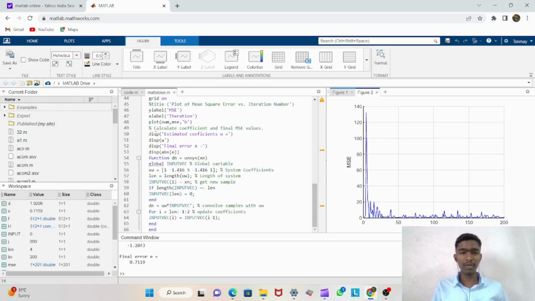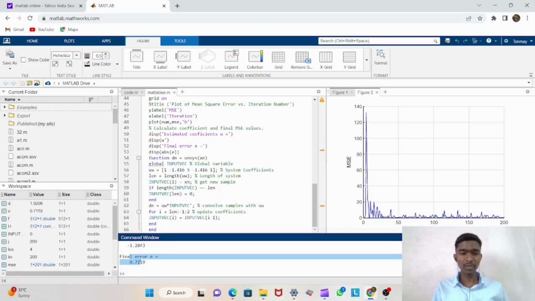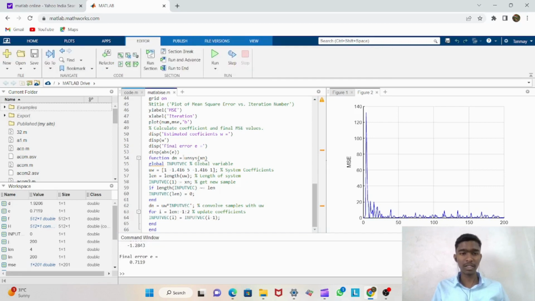Now we have used the function display for estimated coefficient w is equal to, for displaying the values of w in the command window. As you could see it down here, I will highlight. For getting these values we have written this function w, and for displaying the final error and estimated coefficients we have written this function, which is here below in the command window. Then we have a function down. The function is called here, and its definition is down here.